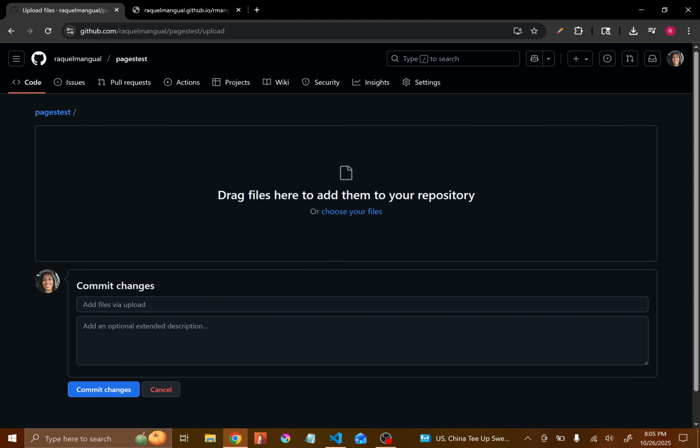When I click on that, you get this screen here that allows you to either drag the files into this upload area, or you can choose your files, and this will let you navigate your computer to wherever you have your website files saved so that you can upload them. I'm going to use the choose your files option. So let's click on that.